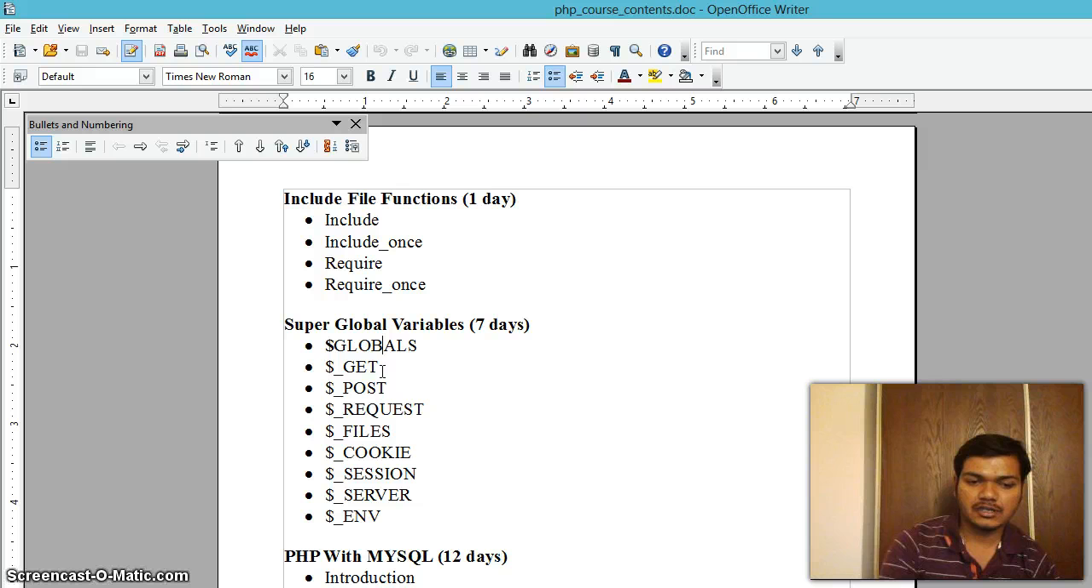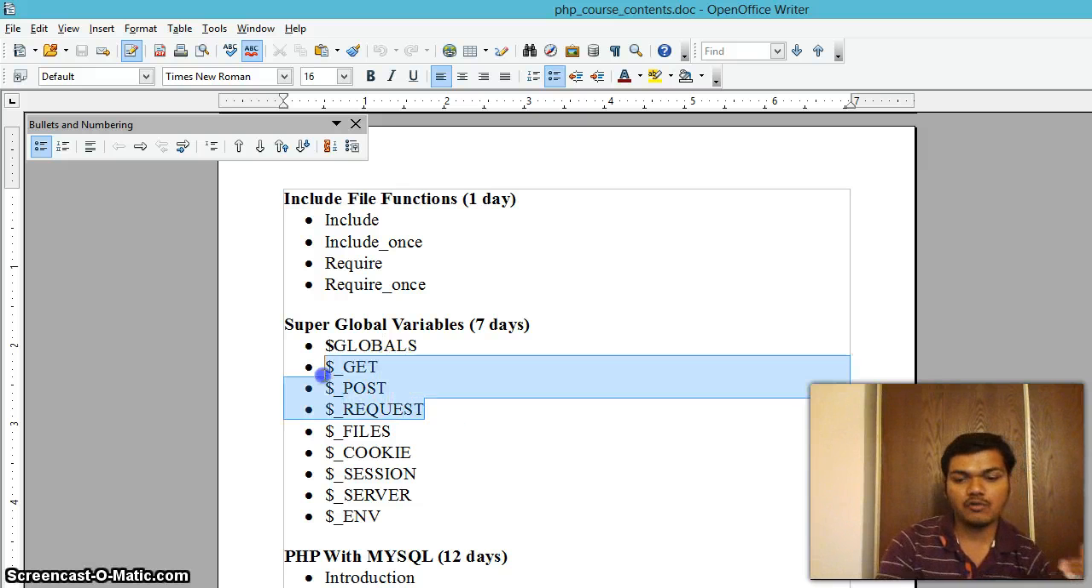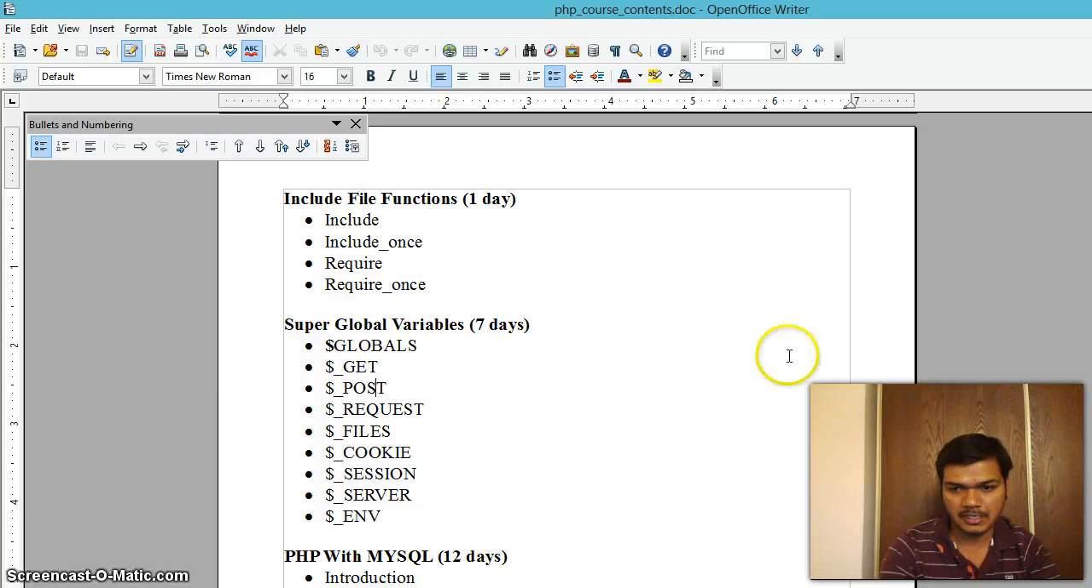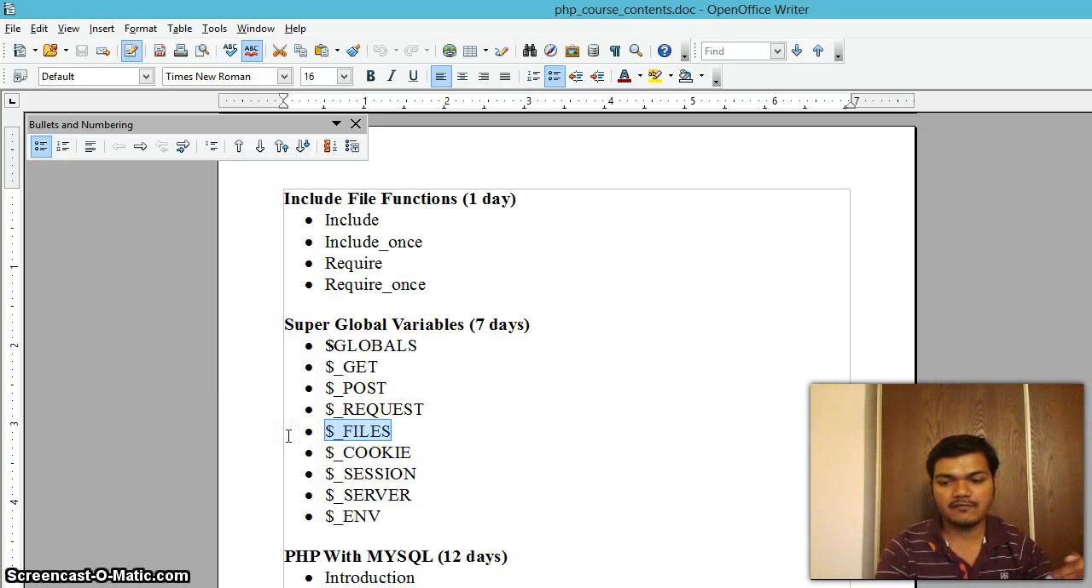So $_GET, $_POST and $_REQUEST are different kinds of methods for how we are going to send data to the server, in which method we want to call. We will choose the preferable method depending upon the request need. So $_FILES is used for uploading file contents to the server.